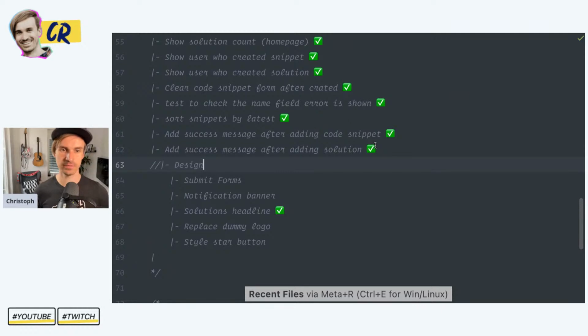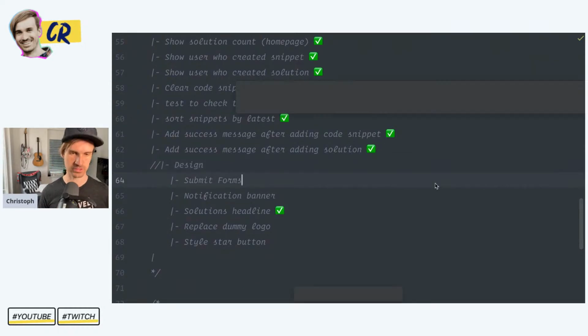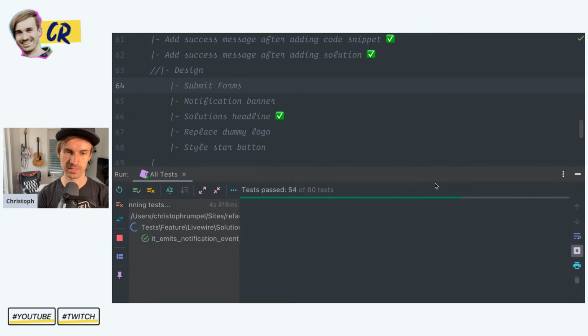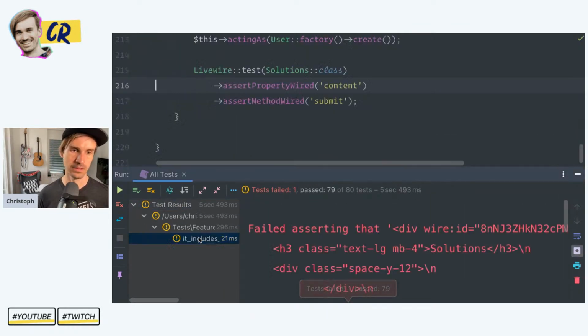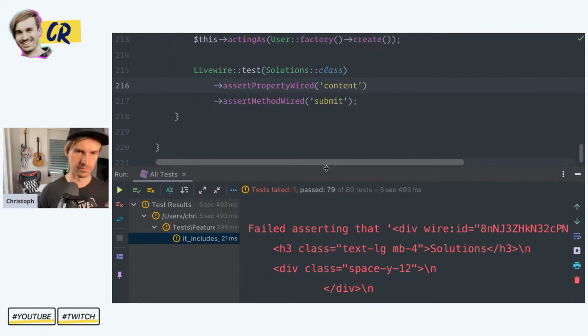Have we checked this off already? Yeah. Okay, this looks all good. Maybe let's just run all of our tests again just to make sure everything is working as expected. Oh, okay, it's not. Let's see.